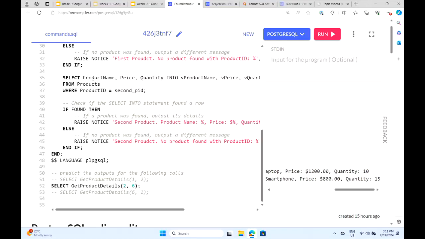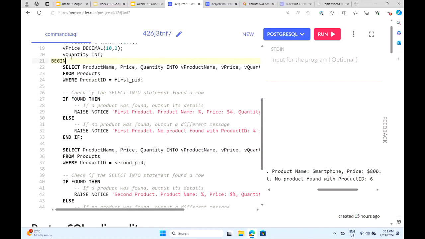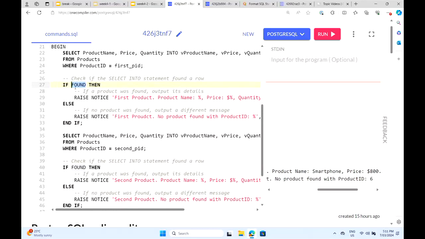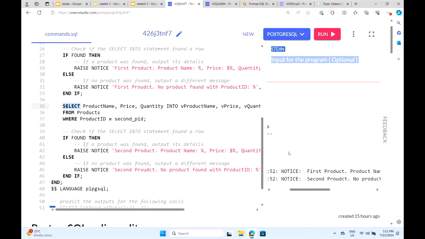And the second selection will select no item. So this is the result here. Because 2 is valid, we can select something for 2, and then found is set to true. At the start of the function, found is false by default. And after the selection of the first product ID, it is set to true, so we can print out the detail of that product. And after the second selection, it is set to false again, automatically by Postgres.